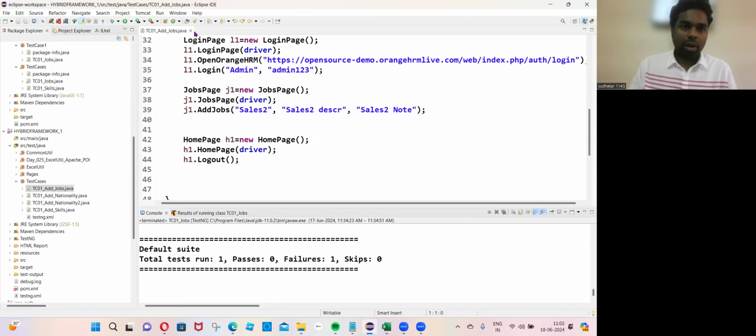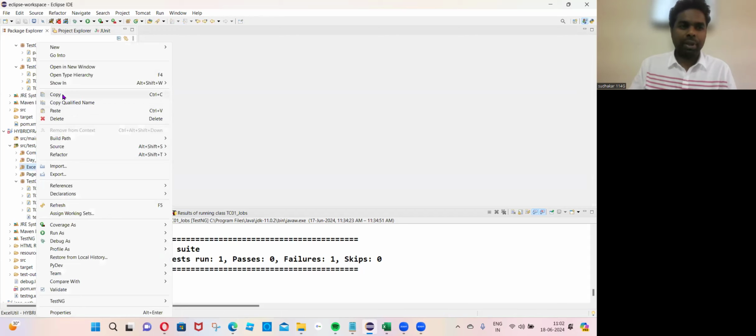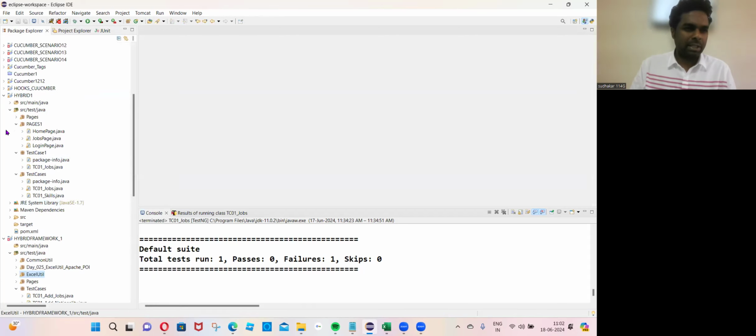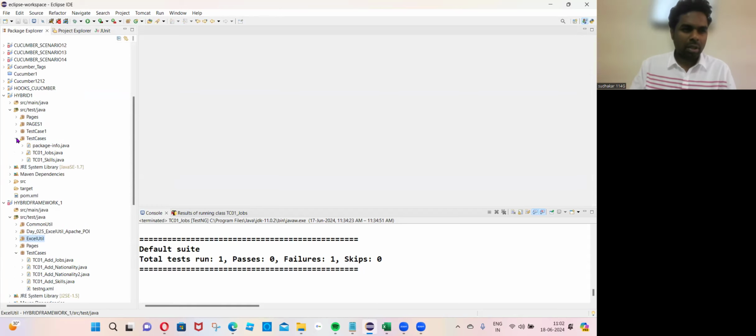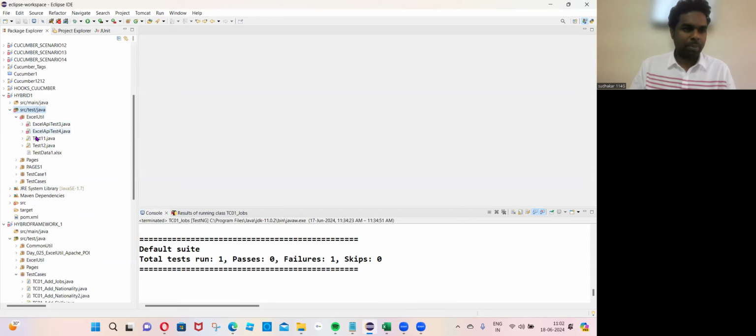Okay. So now I'm going to add this Excel util Apache POI package. Just observe this one. Let's copy this package and come back to our project. Under src/test/java, I'm pasting that Excel util Apache POI package. Here there are some programs I have pasted. So what are we going to discuss in today's class? Excel util Apache POI.